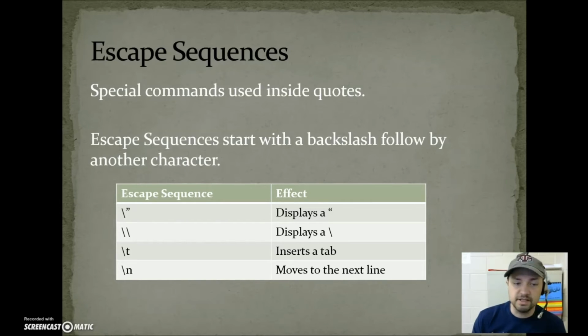We can do backslash T to move over, backslash N if we want to advance to the next line. And remember, quotes are special. That's why we had to have a special command to put in a quote. But backslashes are now special because escape sequences start with a backslash. So you can't just put a backslash in the quotes. So if you want to display a backslash, there's a special command to display a backslash. It is backslash backslash, and it would display a single backslash, not 2. Now, when you're writing forward slashes, do know that you only need 1 forward slash because forward slashes are not special.